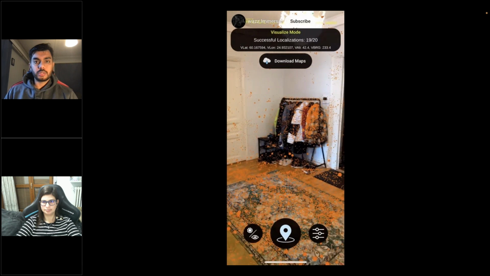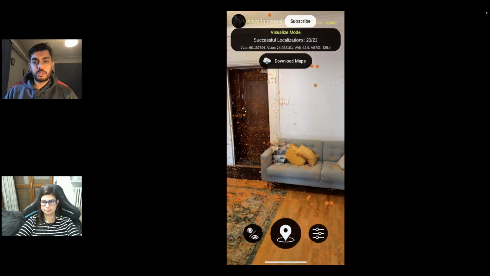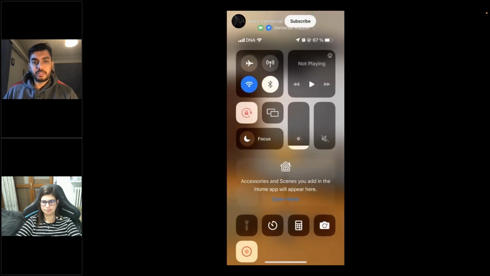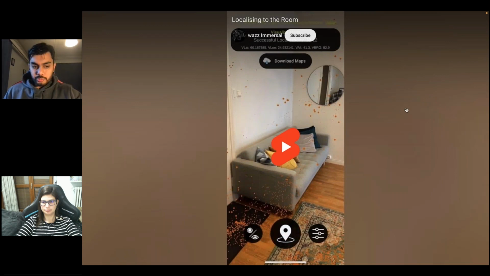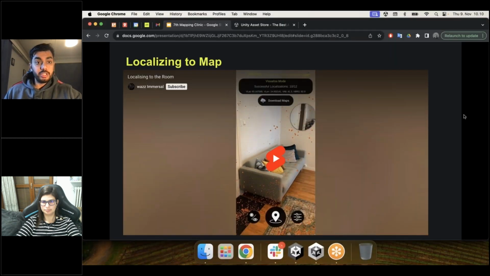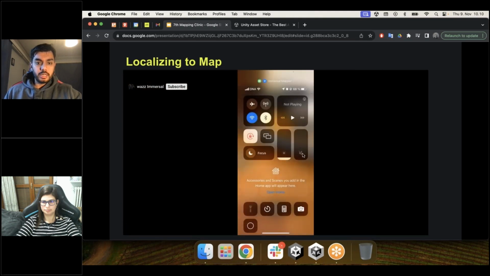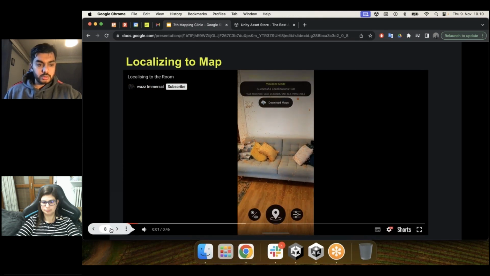So it is almost like localizing from all points of view. Perfectly fine. Okay, so this was the first part, to create a map. Now I will tell you how you can navigate through the dashboard.